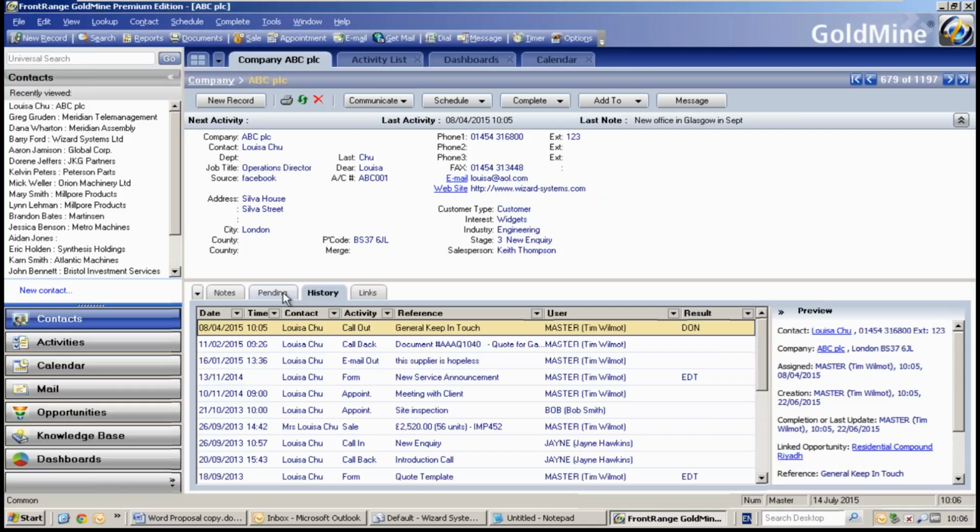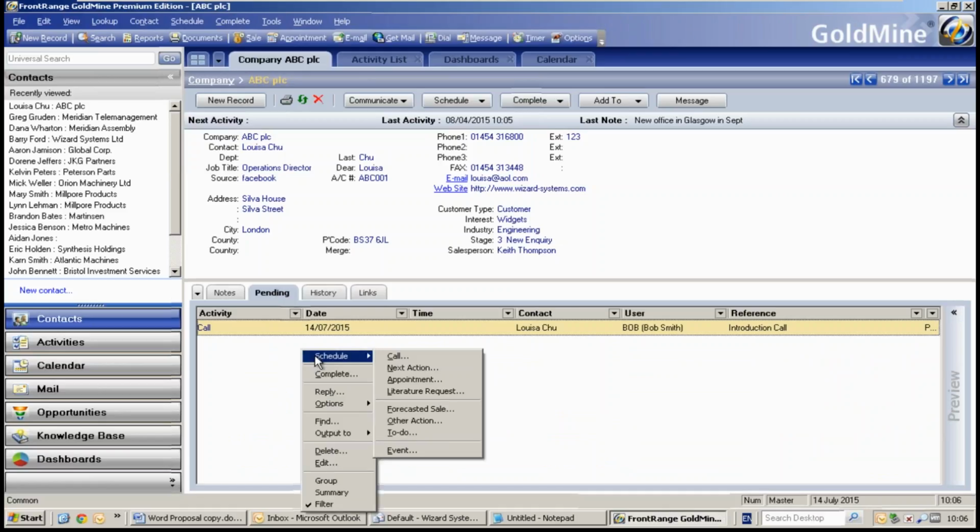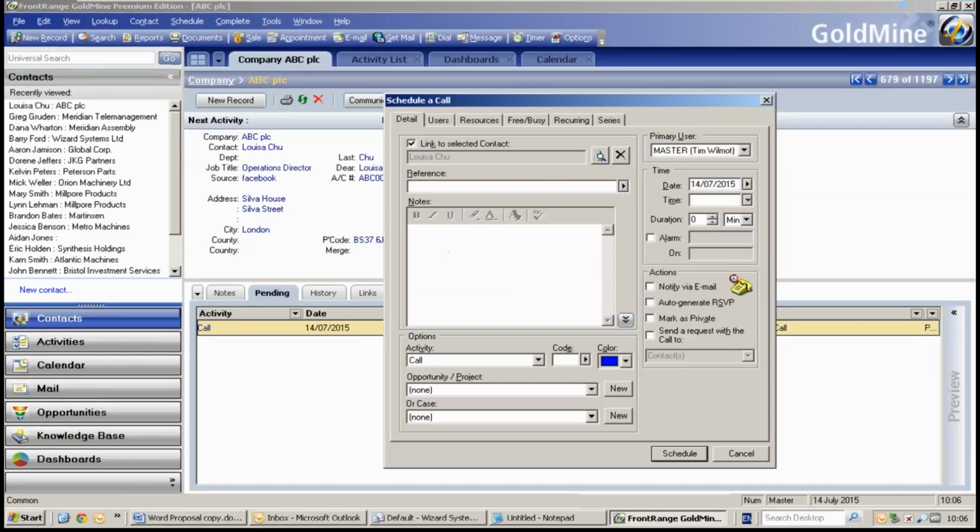Well, there's at least 5 or 6 ways of creating tasks, logging future activities or logging something that you've done. So for example, you have a schedule feature there, right above the customer record. You have a schedule option there. On the Goldmine toolbar, you've got an option there. If I click on the pending tab, I can right click here and go to schedule here.